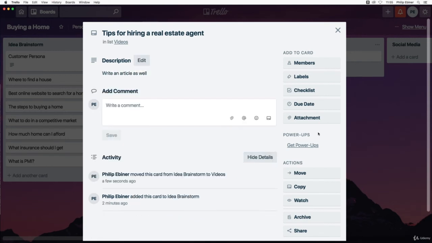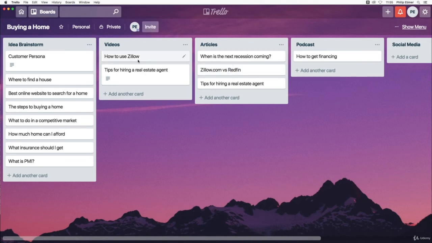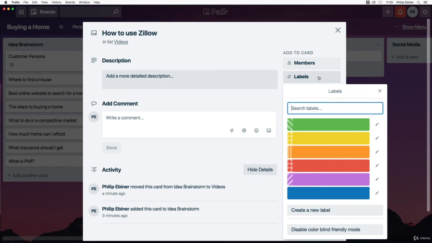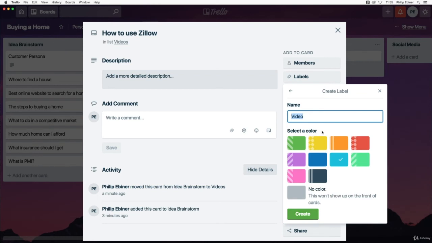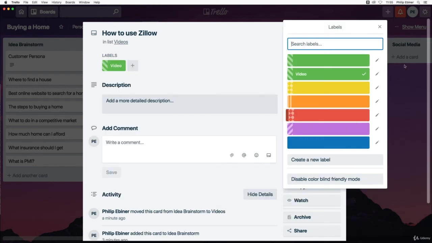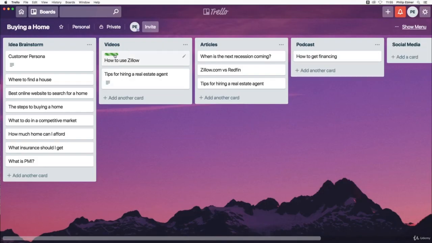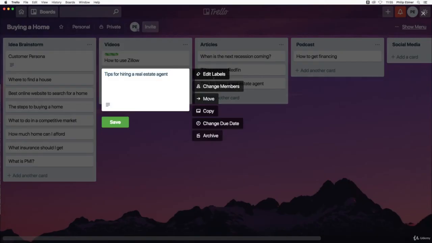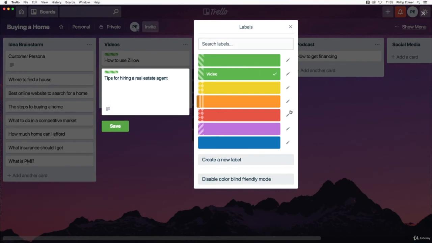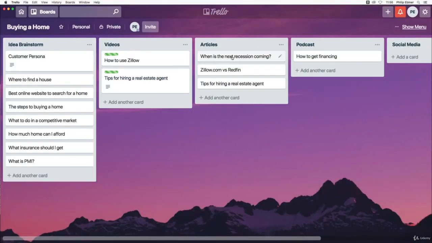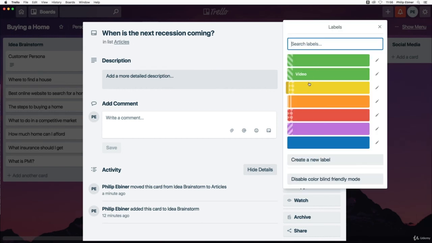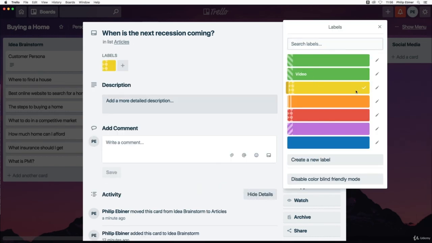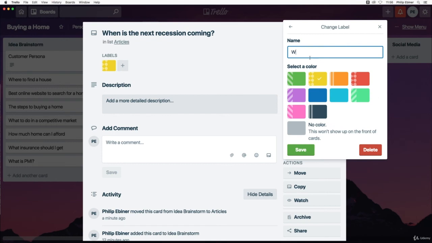Another way you can organize all this instead of having different boards is with labels. So for example, here we can open up and create a label. We can create a label for video, and we can make it a specific color so we can more visually see it. So now we have green as the video. Let's add this video label, so now we can reuse that. Articles, we can add, say, yellow for articles.